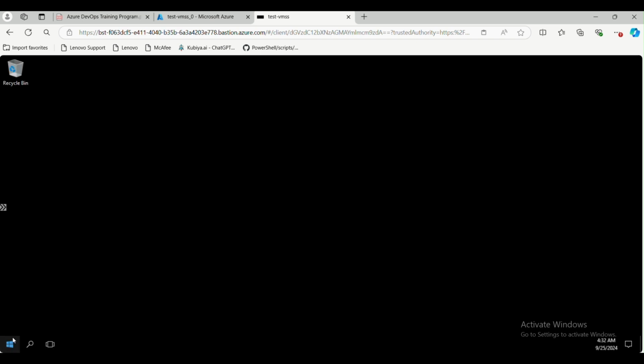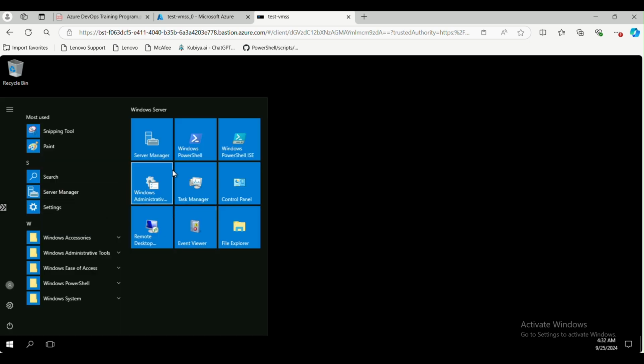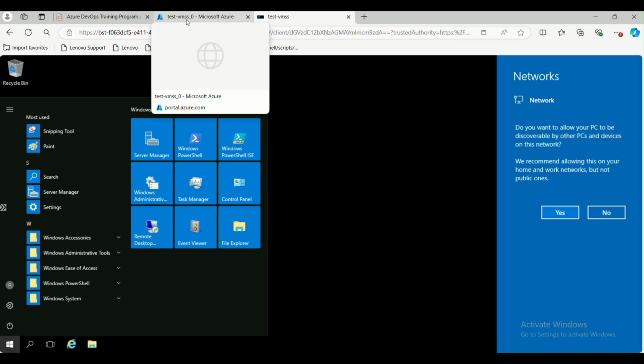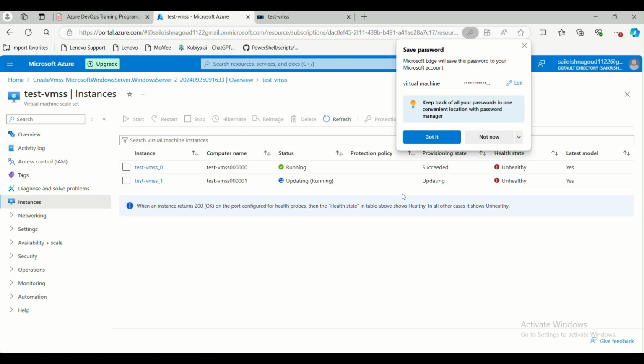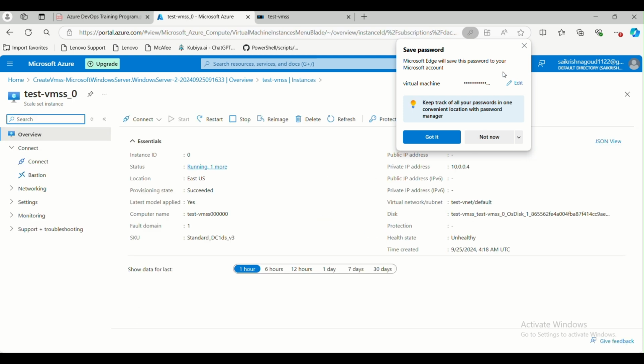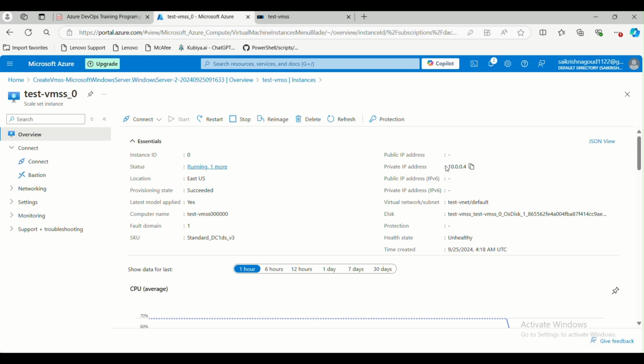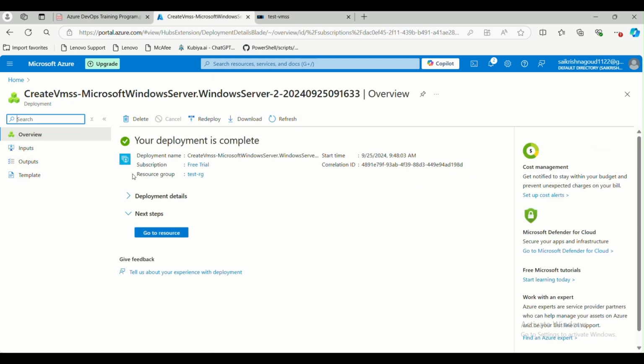You can see now it was created, and you are able to connect to that instance. So this way you can create your virtual machine scale set with a private network, and you can connect to that virtual machine scale set instance by using Bastion. If you observe this virtual machine scale set, I don't have the public IP enabled. I still have the private IP only, but I can still access that private IP enabled server from your network by using Bastion.